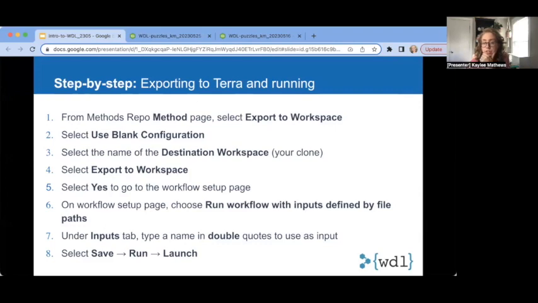I see. Yeah, unfortunately, there's not a way to type your script directly into Terra. Like Liz said, right now you have to either use DockStore or the Broad methods repo for importing your workflow.